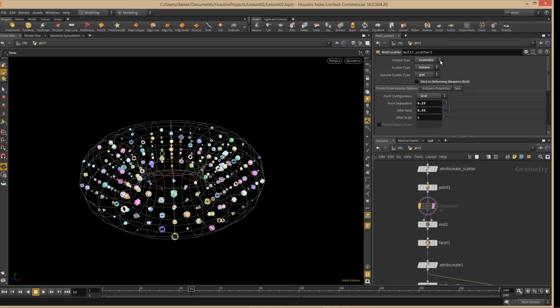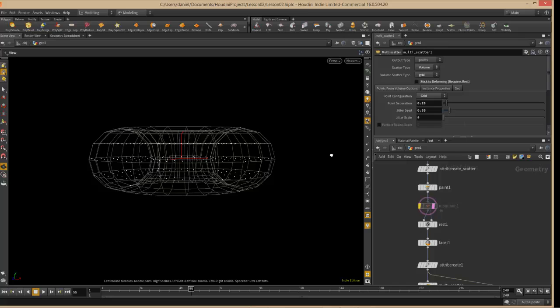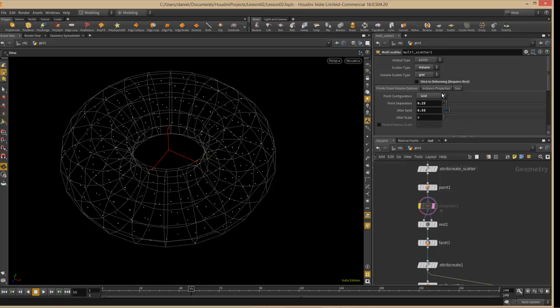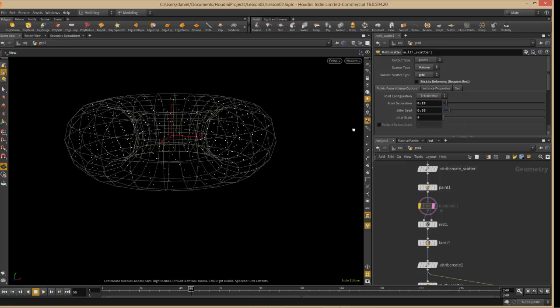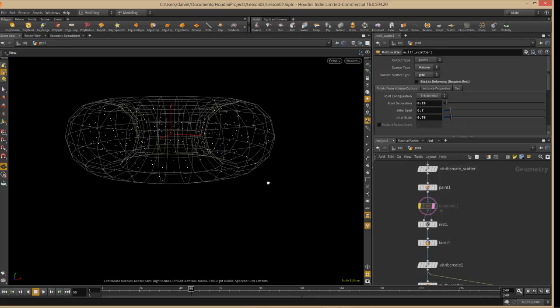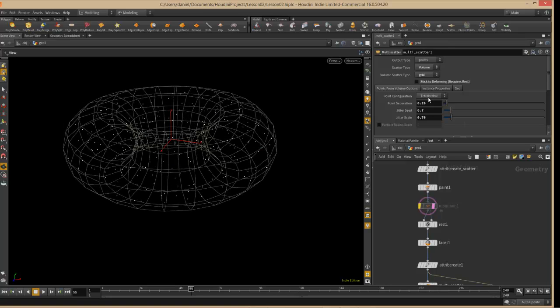And actually I'm going to turn this just to points so you can get an idea. Right now it's just setting points in a grid within here, and then all the properties that I would want to change, like for the points, I can go ahead and mess around within here: the point separations, the jitter seed, and then you can jitter them around, and they're actually filling this volume. Now this is where it gets super cool.